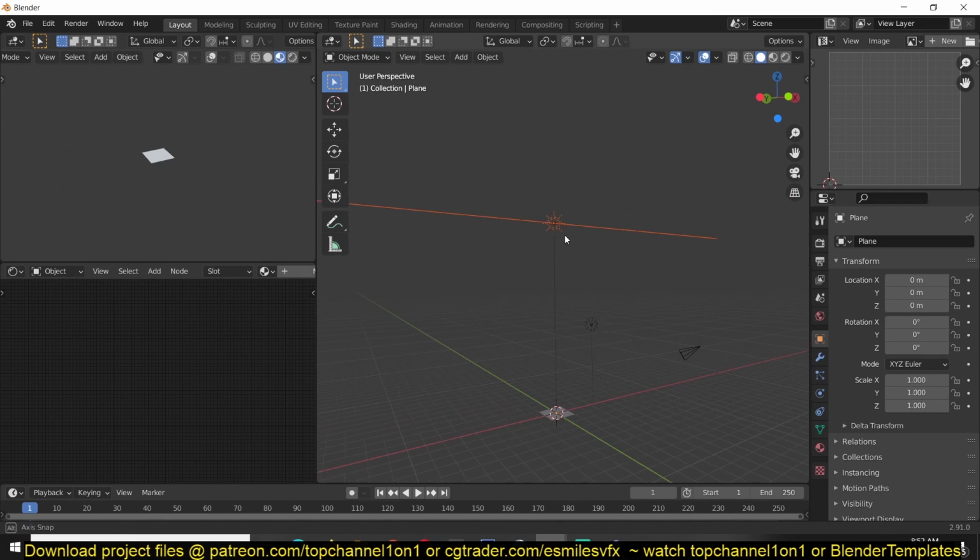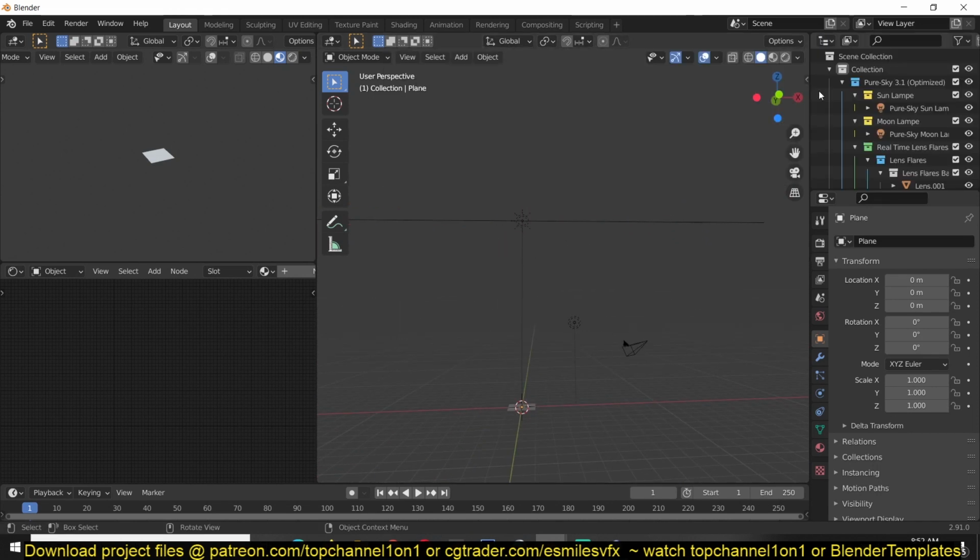Now you can see that we have two new suns here, and if you go to the outliner, you can see that you have a new set of collections with different objects. Let me just collapse that. Just ignore that collection, don't touch it. Everything you need to set up is going to be in the world settings.